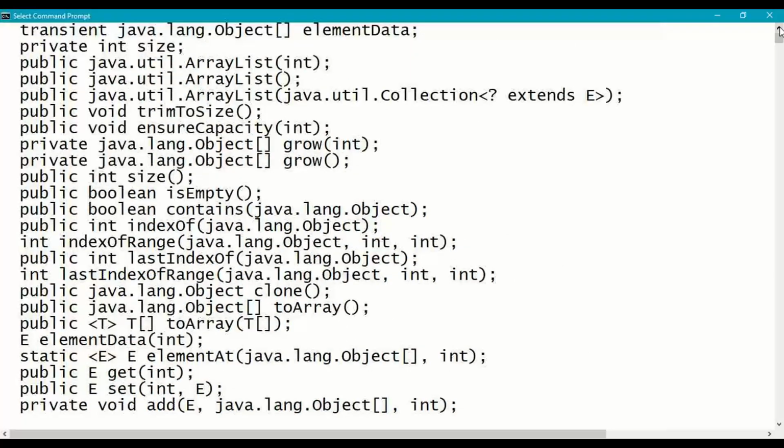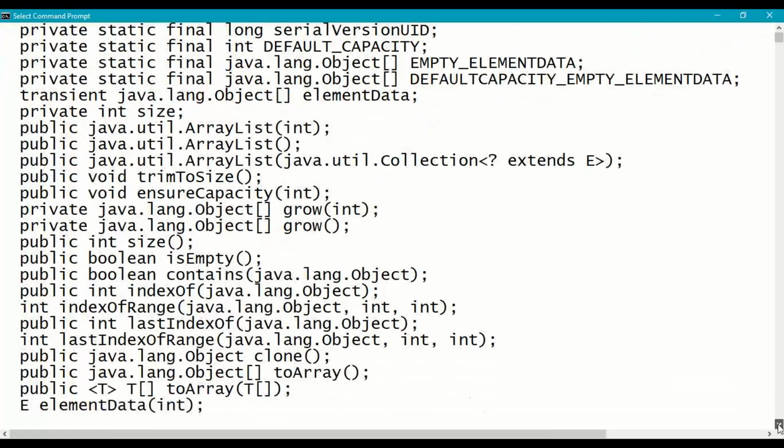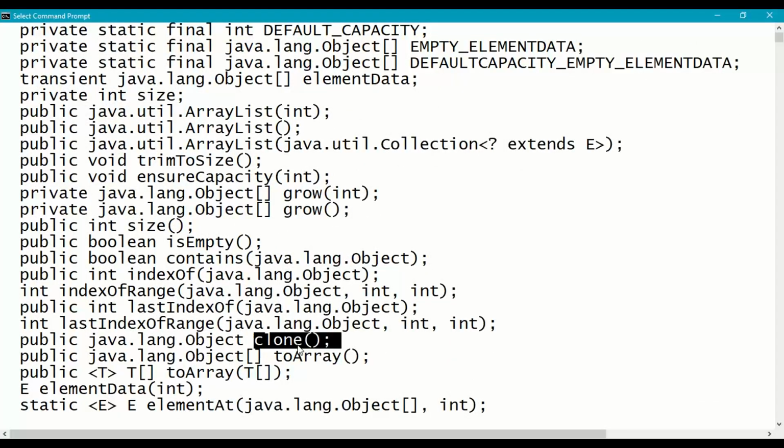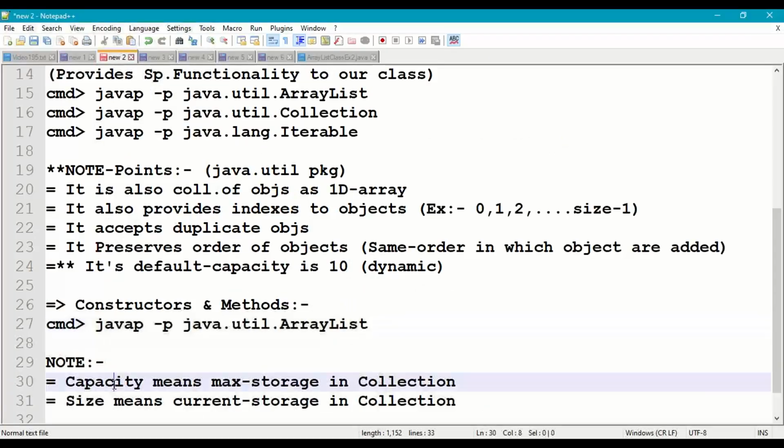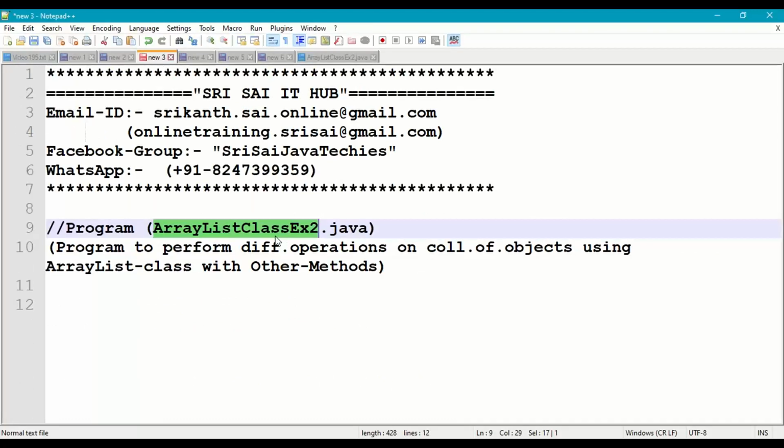We also have the clone method which will make a duplicate. This is the clone method which will make a duplicate ArrayList as object type. We have to do type conversion into ArrayList type. So let us try to work with these things. And here one important point: capacity means maximum storage in a collection, whereas size means current storage or the current number of elements in a collection. So this is the program ArrayListClassExample2.java.